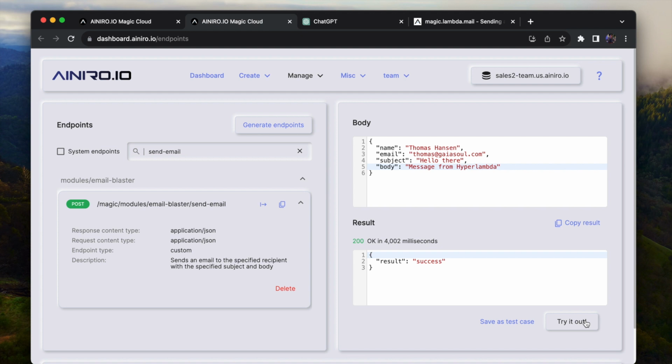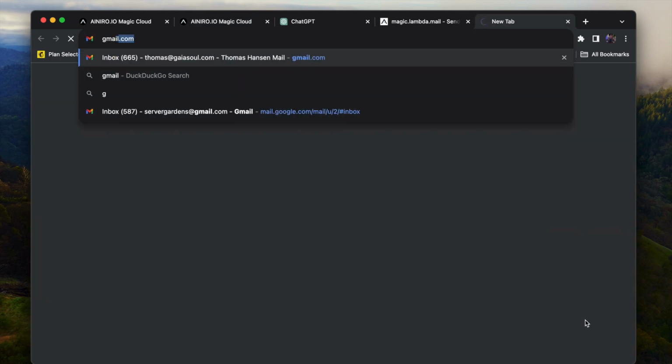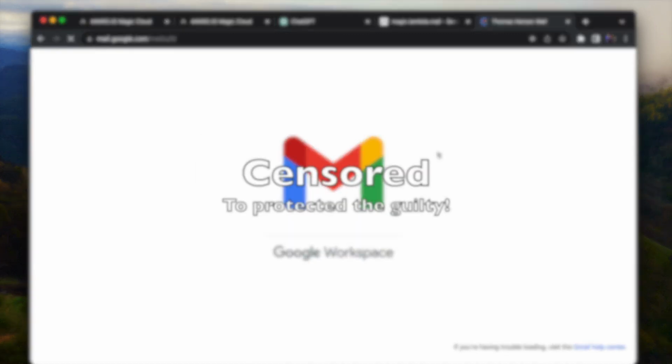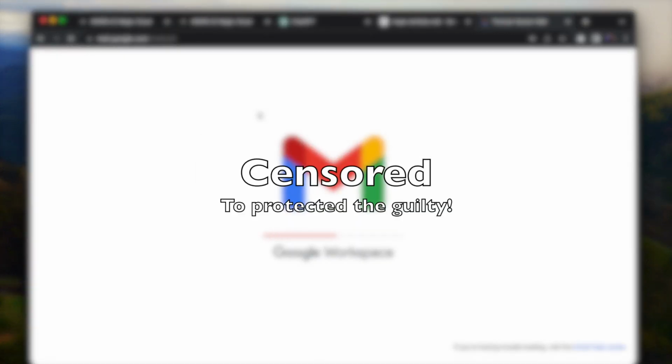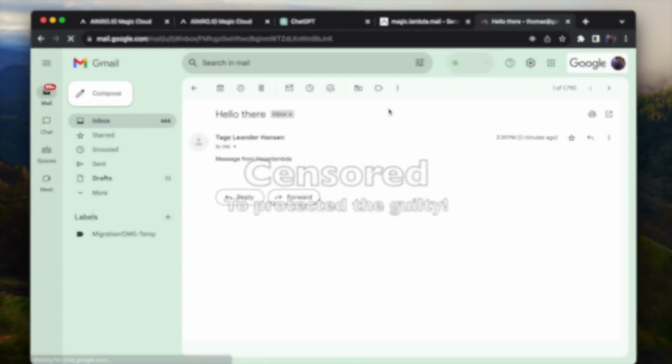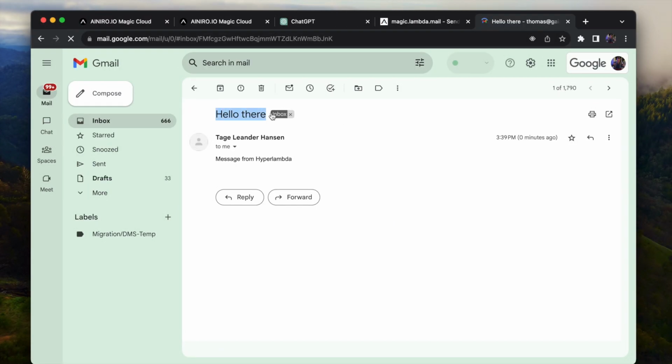If I now check my email account, in fact, let me do that. I'm going to have to blur the screen now because I don't want you to see my email inbox, but I'm going to be showing you the email I just got. And as you can see here, I now have an email saying hello there as the subject, message from Hyperlambda. It's being sent from Tage Leander Hansen, CEO of iNiro, because that's the default configuration of our SendGrid account. That's the email address it is sending messages from.